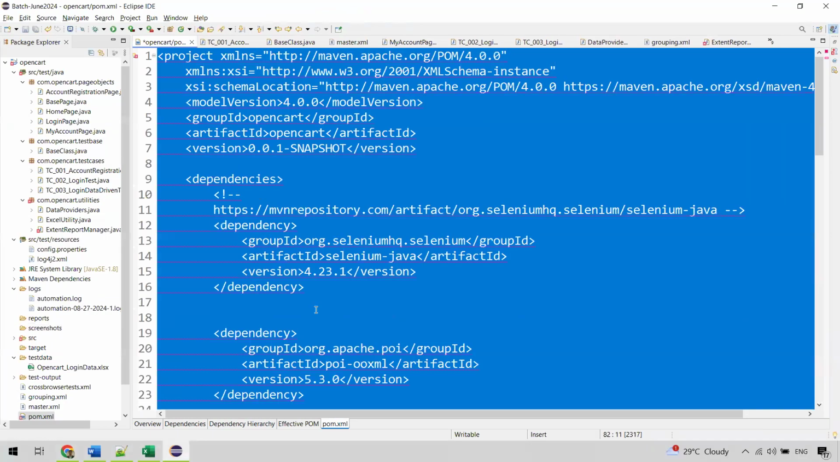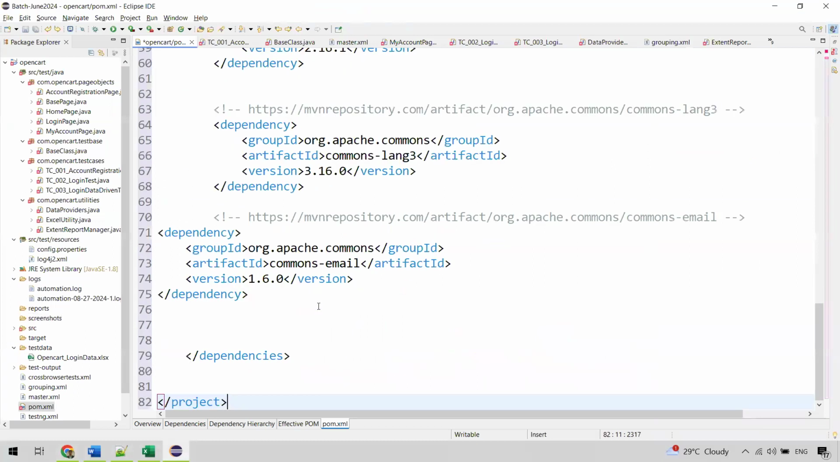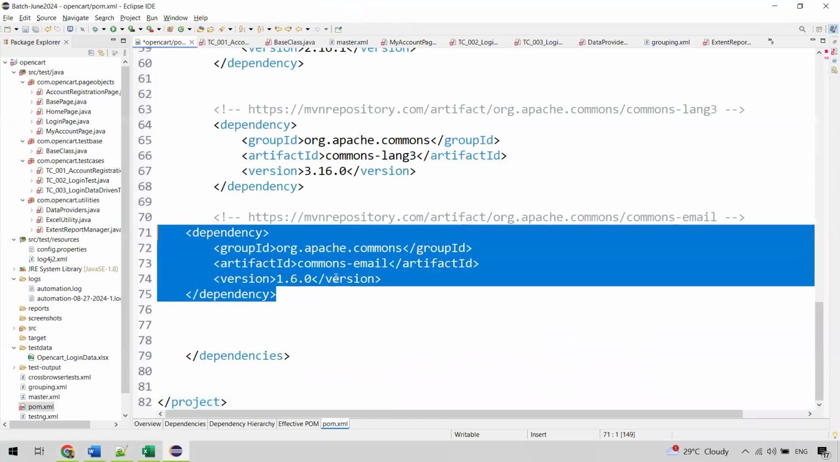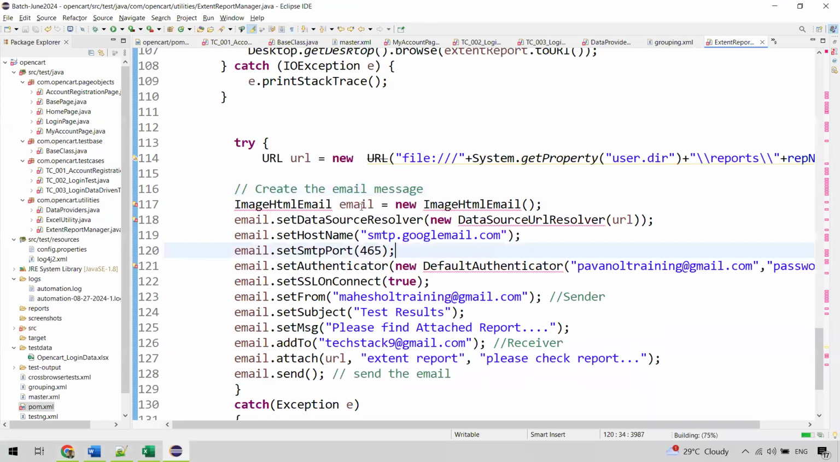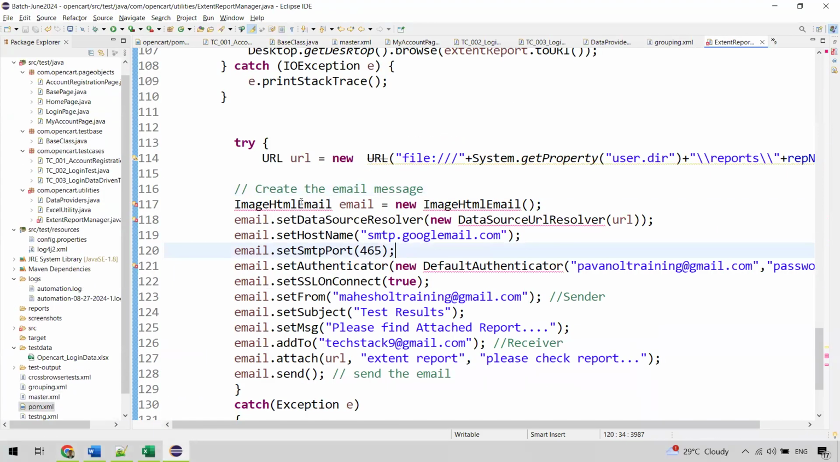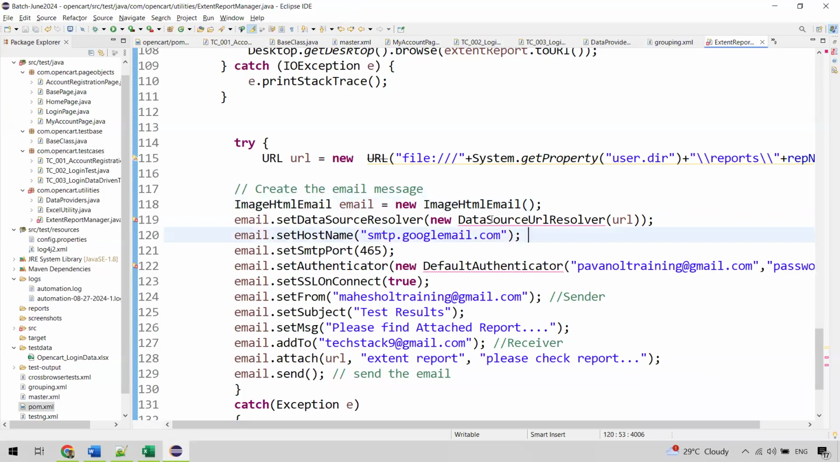So once we have this, right, we need this dependency to send the email. Now we'll get the option to import. Import ImageHtmlEmail from org.apache.commons.mail. All right. You can even import all these others, right? So this is how you can send the email.